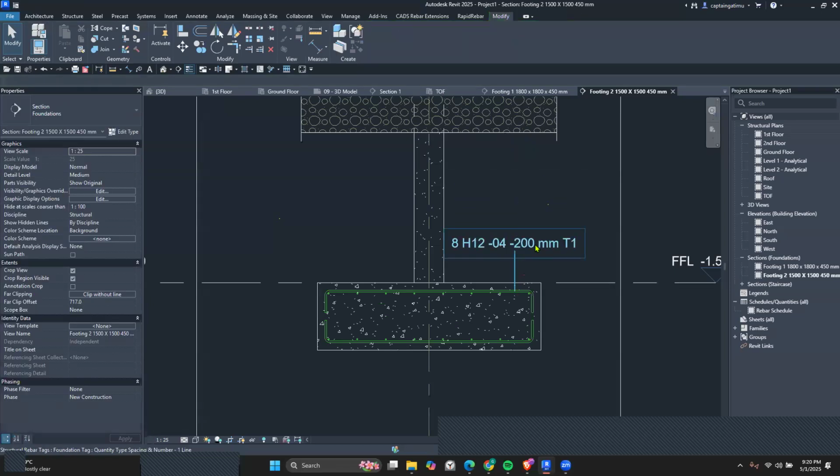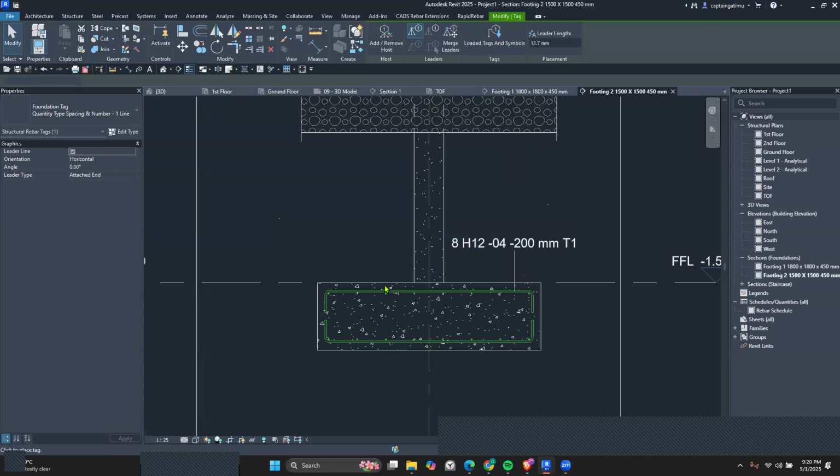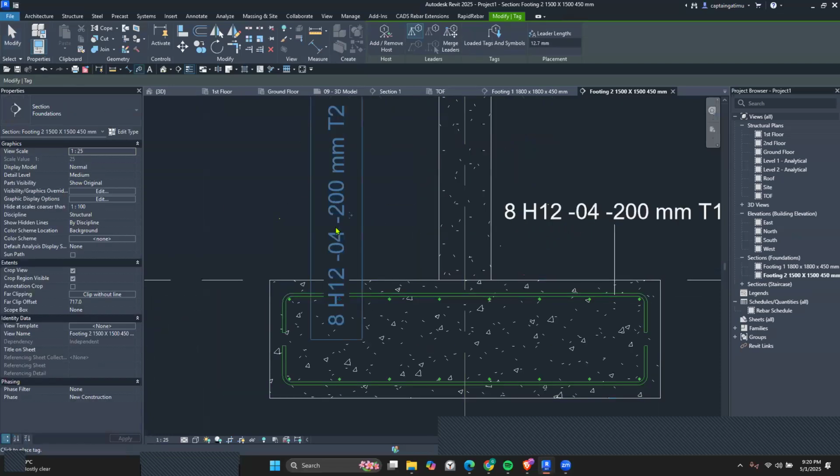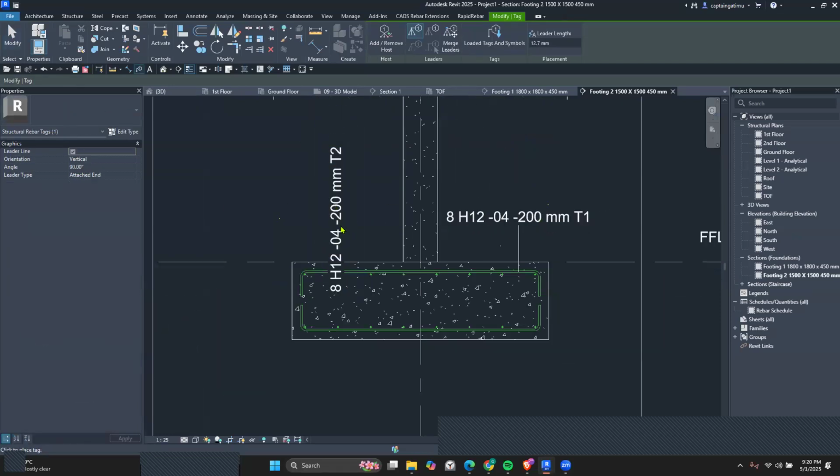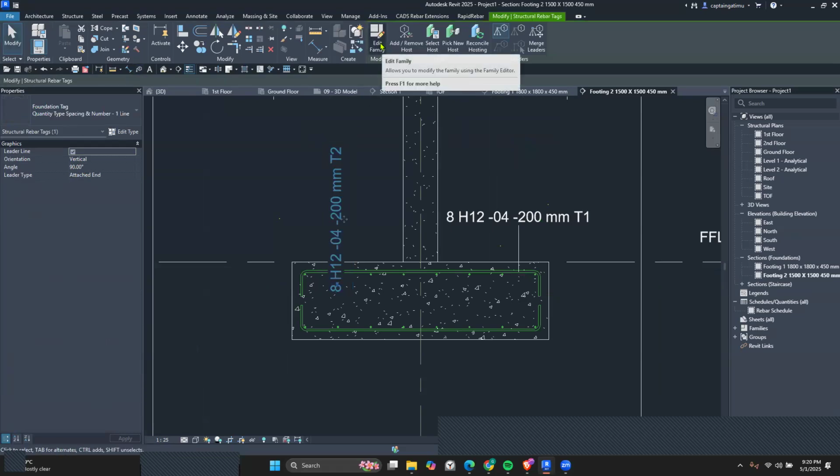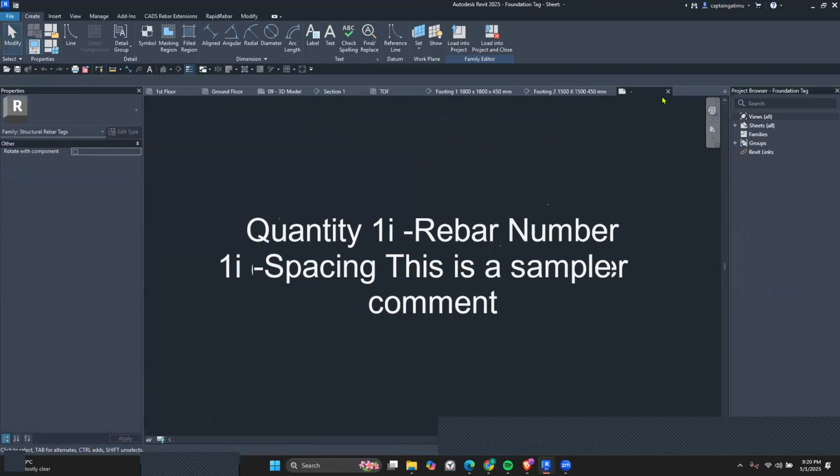All right. And the goodness with this is you just need to create it once. And then for all the others, you just place them and you have it.